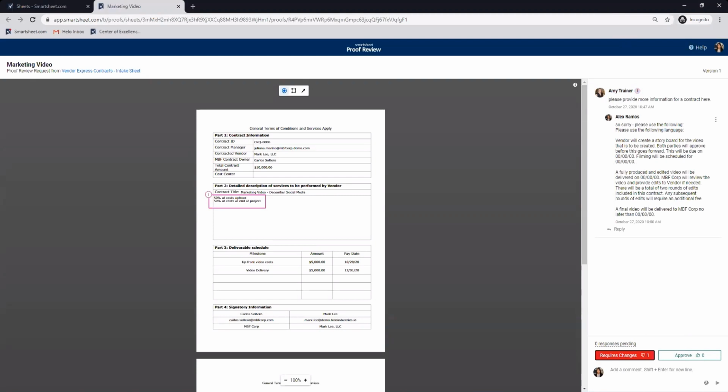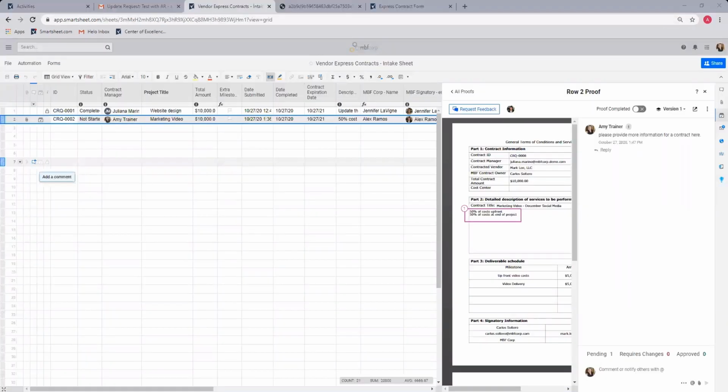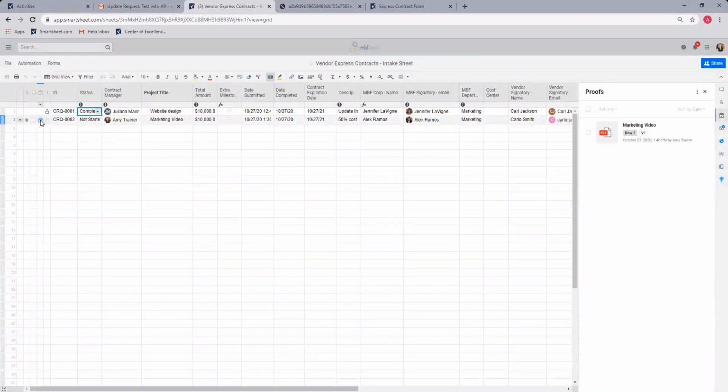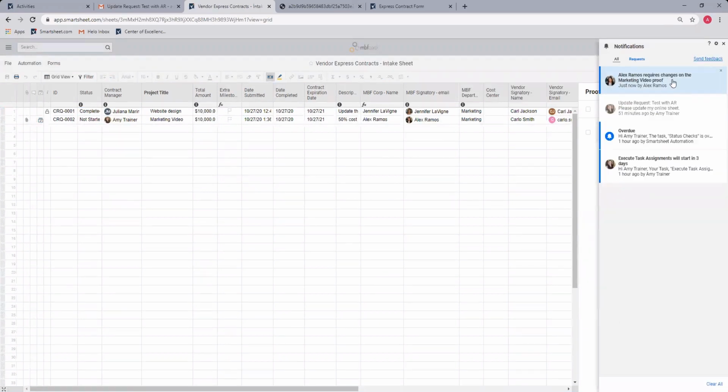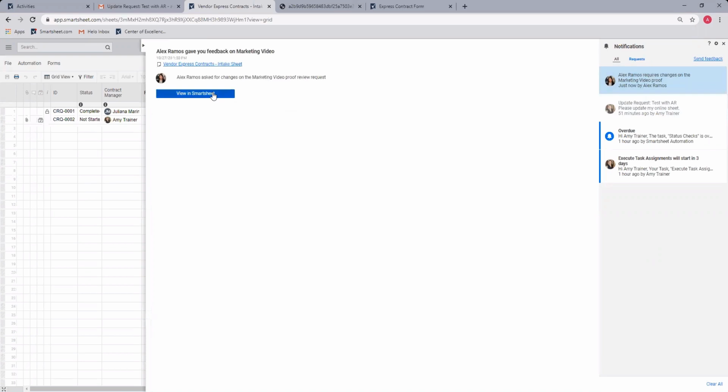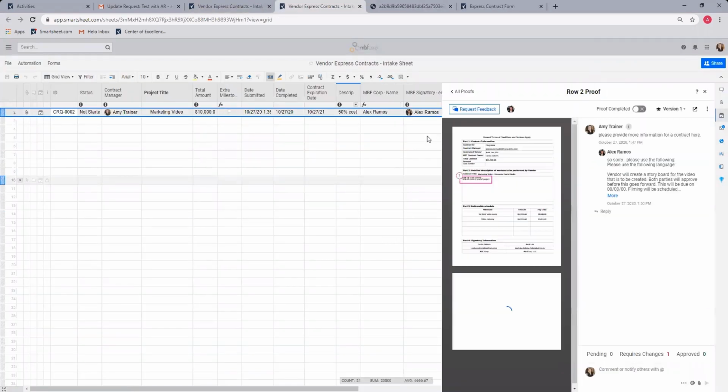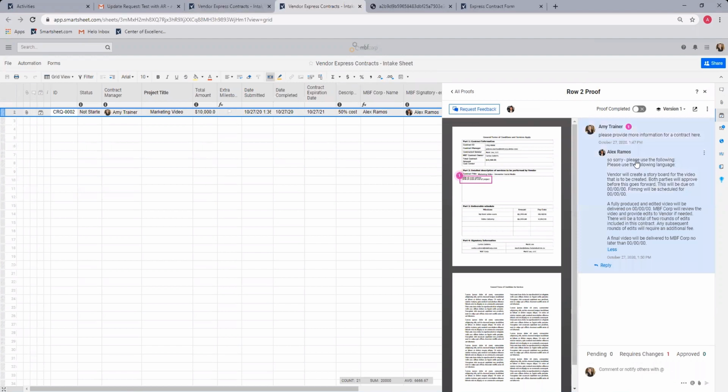Now we're no longer Alex. I'm going to move that over. That has been sent off, and I'm going to refresh Smartsheet. You can see my bell icon is letting me know Alex requires changes on the proof. Let's look at those. I now know as the contract person, Alex has given me this information. So I need to now go edit the document outside of Smartsheet and upload a new one. We will do that. We have one already set up for you.